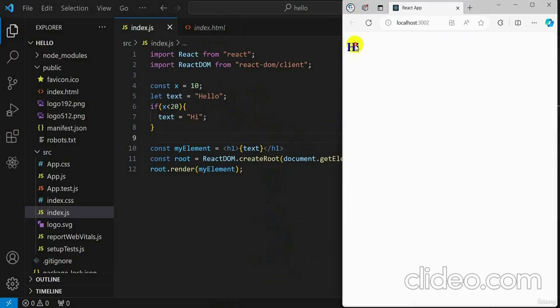Okay, so here it's perfectly printed high, because the condition x is less than 20 holds, and it prints high. Okay, so in this session I am almost completed.